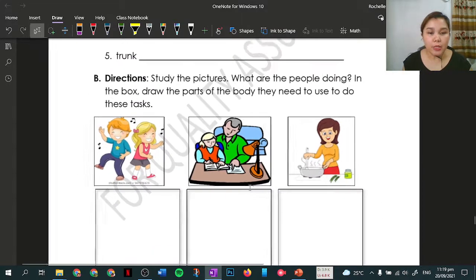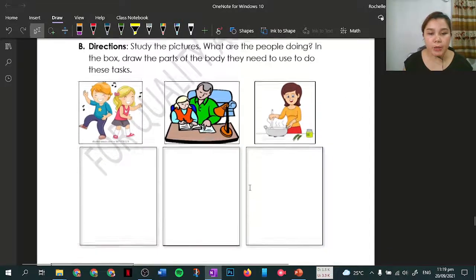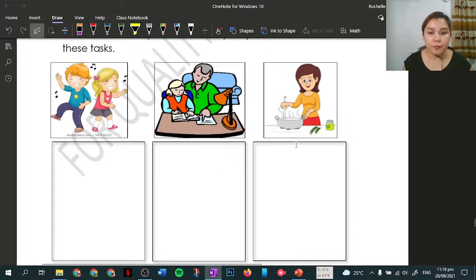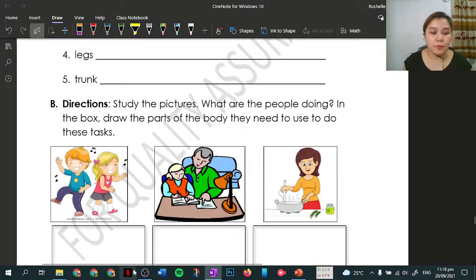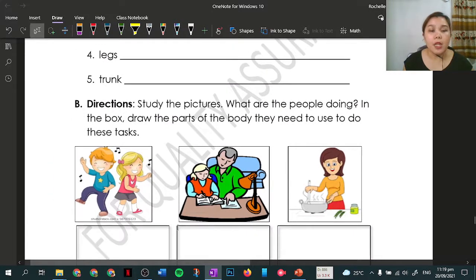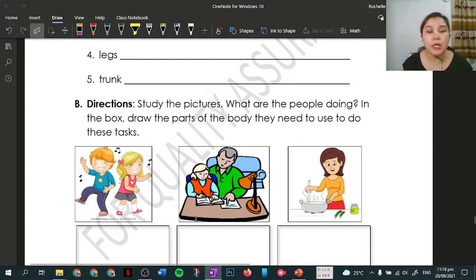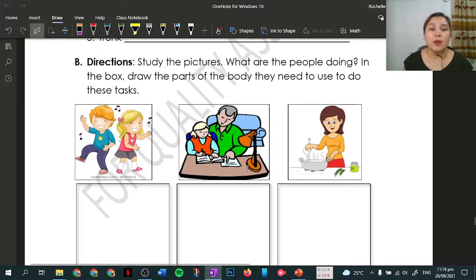Okay, for this part, you need to look at the pictures first before you can answer them. So part B. Okay. Ayusin ko lang muna ang screen. Okay, study the pictures. What are the people doing? In the boxes below, draw the parts of the body they need to use to do these tasks. How many body parts? You need to indicate 2 or 3. So 2 or 3 body parts working together.